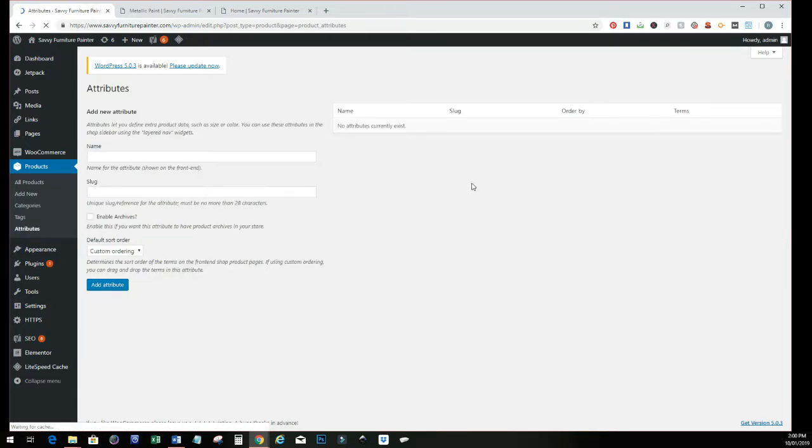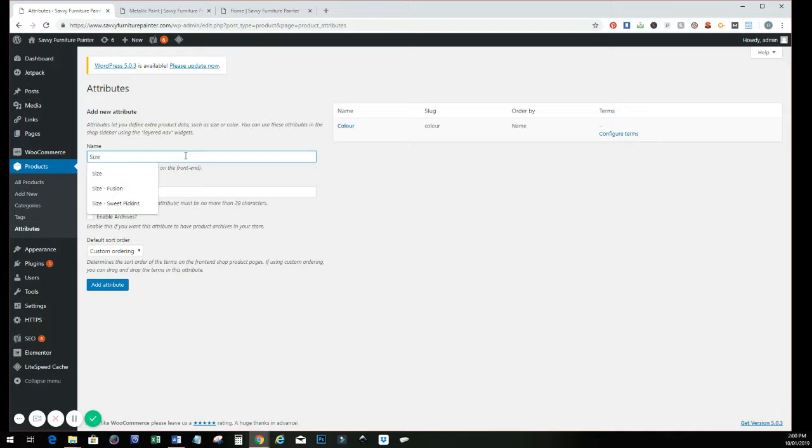Now we need to create an attribute that says color. I always choose name. I don't ever turn on archives, and click on add attribute. And then the other one that I want to define is size. And then same again, name, put it in alpha order, click on add attribute.